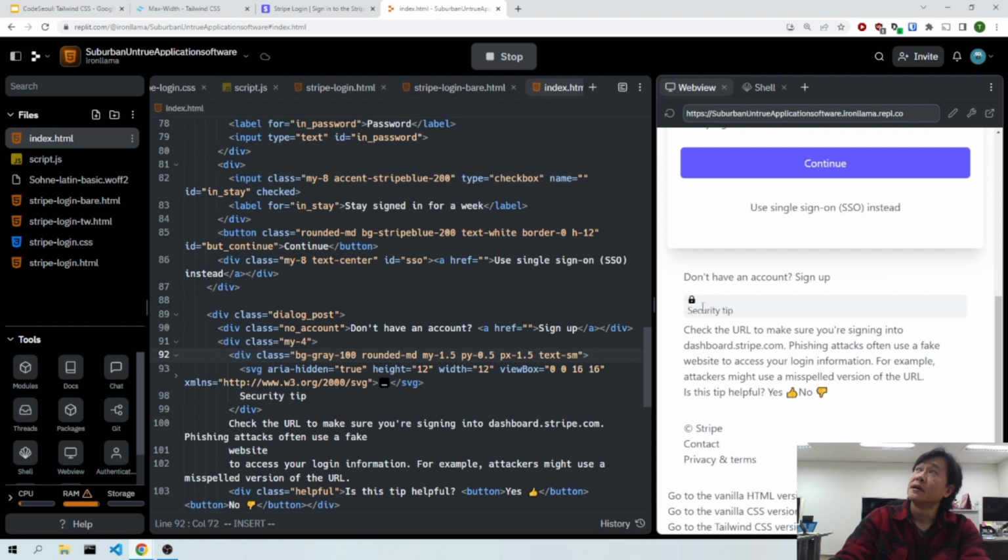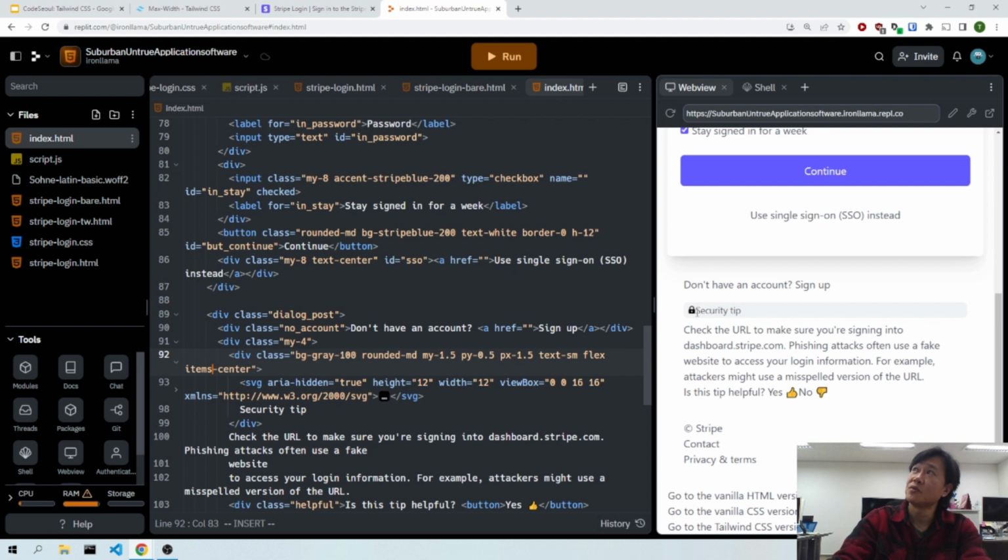Our layout's not quite there, but we got our background colors in, so let's keep going. The text is small. We want flex to put it in the same line. Items center, align-items center, because one thing that happened is that the lock wasn't on the same horizontal plane as the text in terms of the base of it. To make sure that those are on the same, we're going to center them both together.